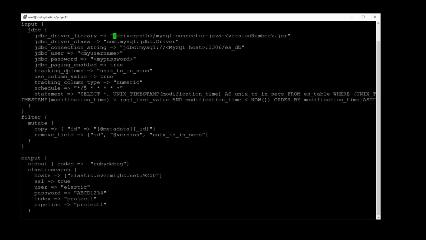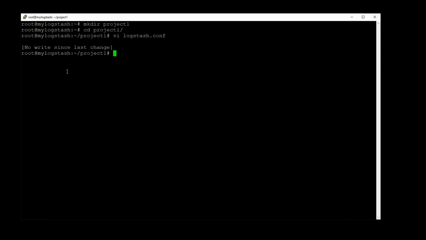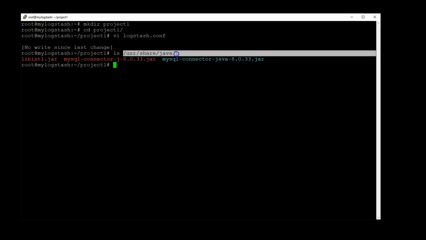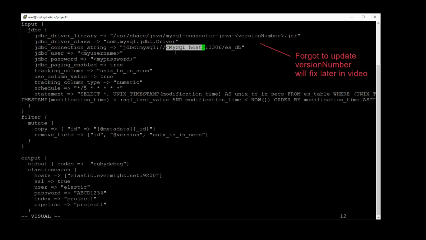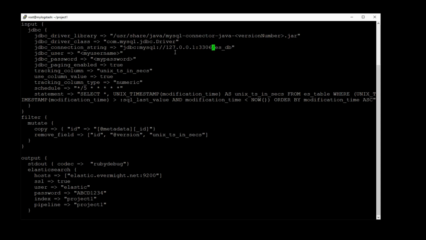So now let's take a look at the input stage and update that. The JDBC driver library. So let me find the path. I think it was the usr share Java directory. Yep, it is. So let me just copy this and paste it in here. Okay, and next let's connect to our database. So 127.0.0.1 ESDB. We're going to use the user that we created earlier, Elastic.